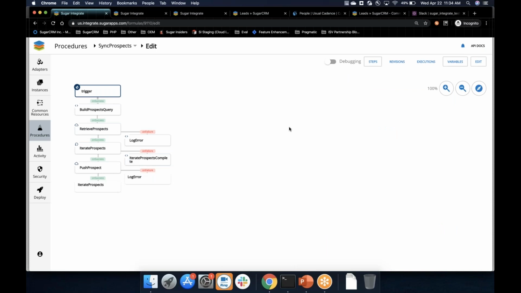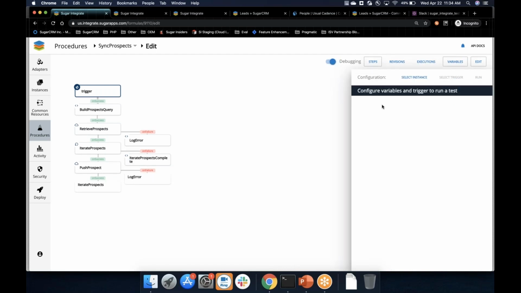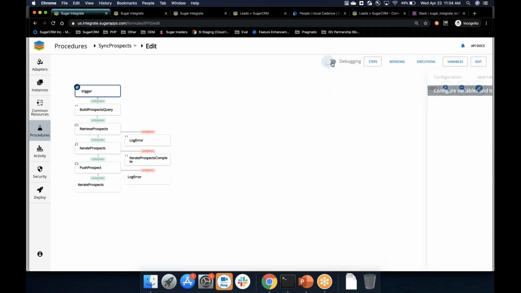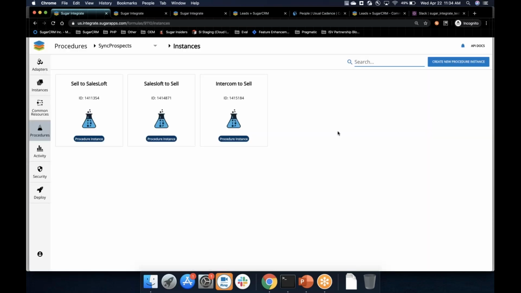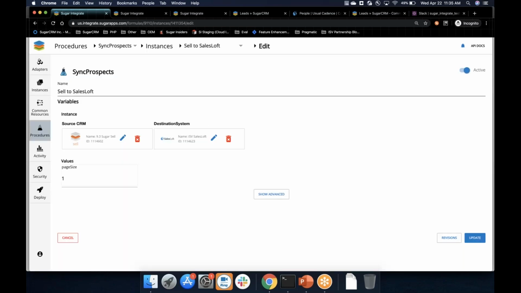And so, building this didn't take too long. There's nice debugging tools built into the application here that I can use to make sure I was building things correctly. But then basically, part of the reason why, as I mentioned before, you're defining a procedure as a template. There are variables that get filled in when you create an actual procedure instance. And so what you can see here is that I built this thing once, and now I have multiple different instances of this integration running.